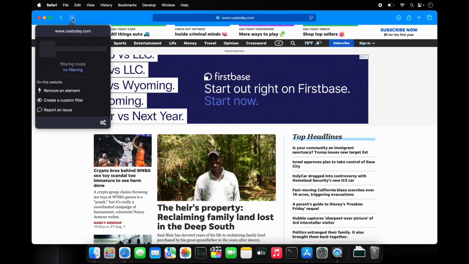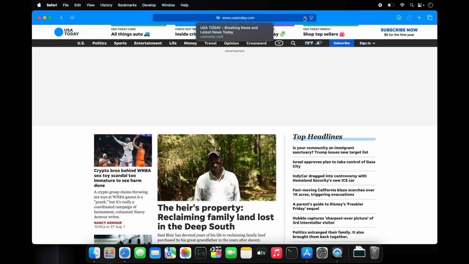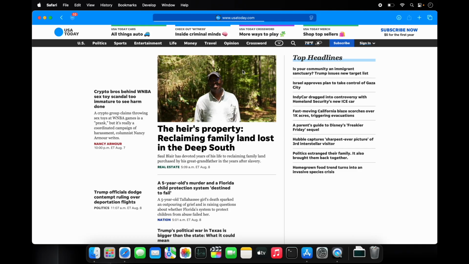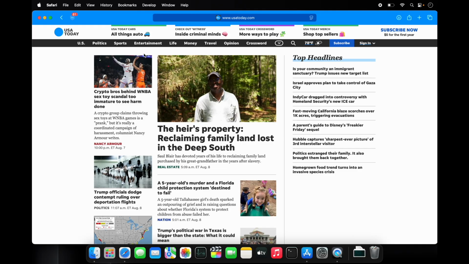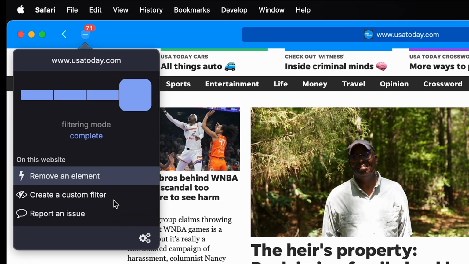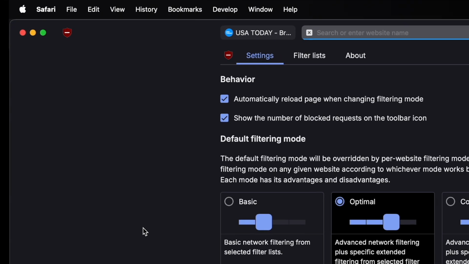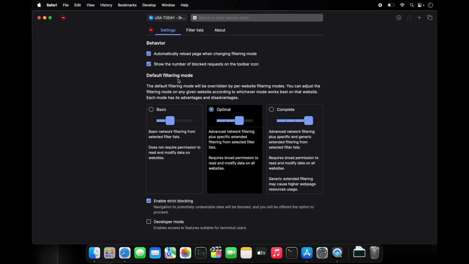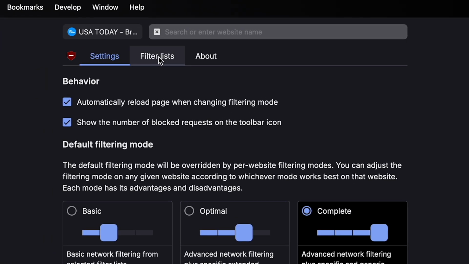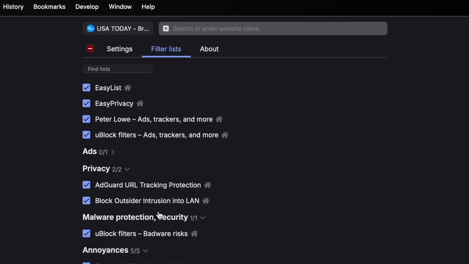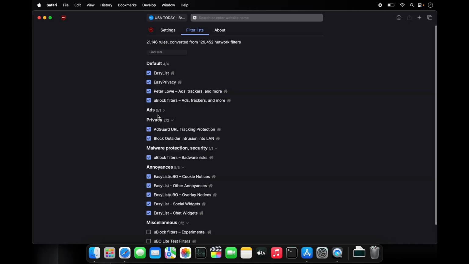So just click on uBlock icon, toggle it to complete mode, and refresh this page. And you will see that uBlock is working. You can also click on the settings. So you can select default filtering mode, set it to complete. And we have filter list, so you can check and uncheck all these filter list.